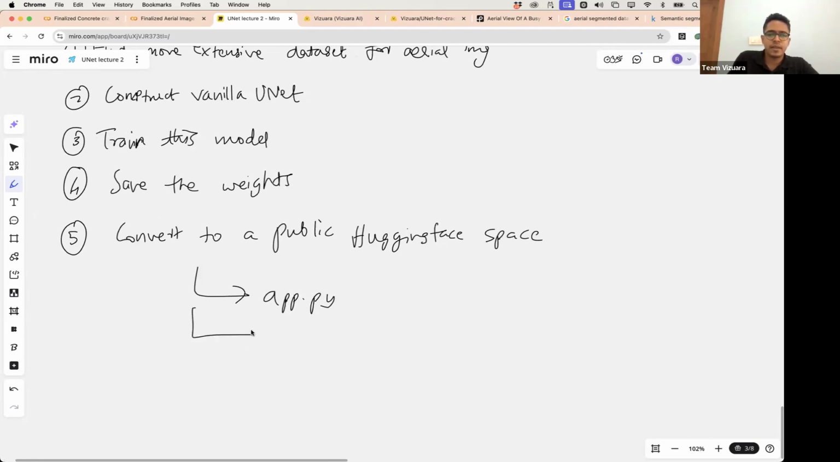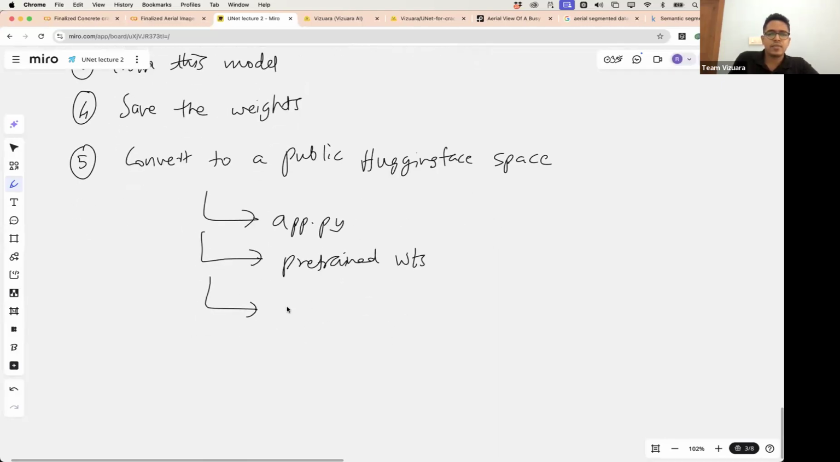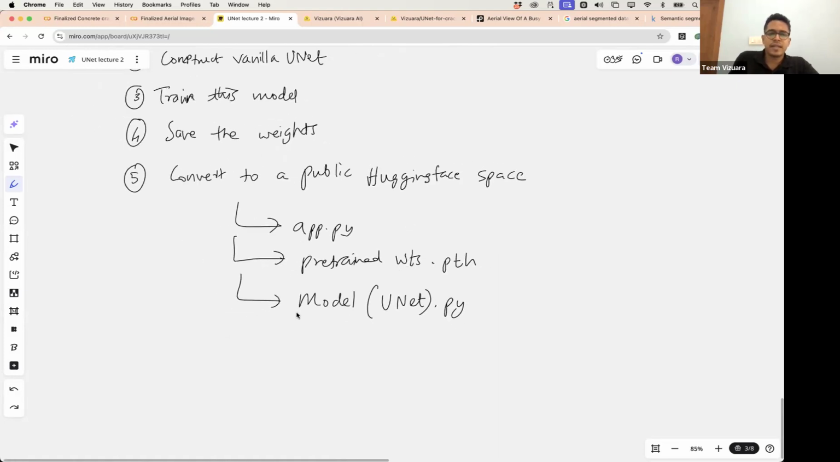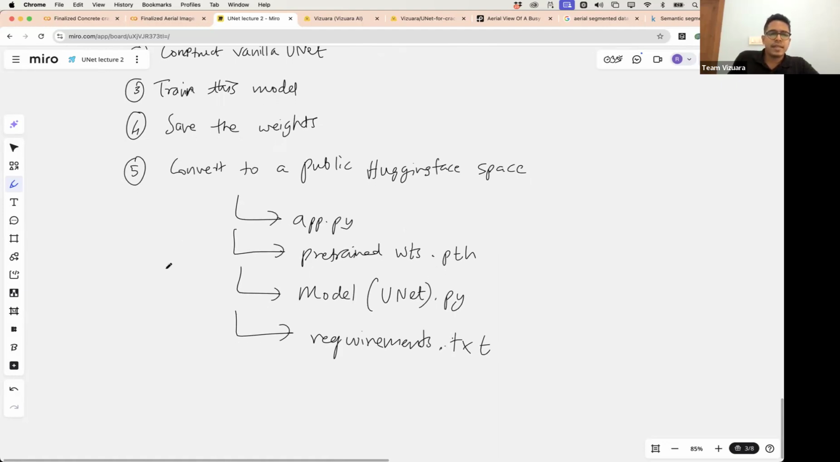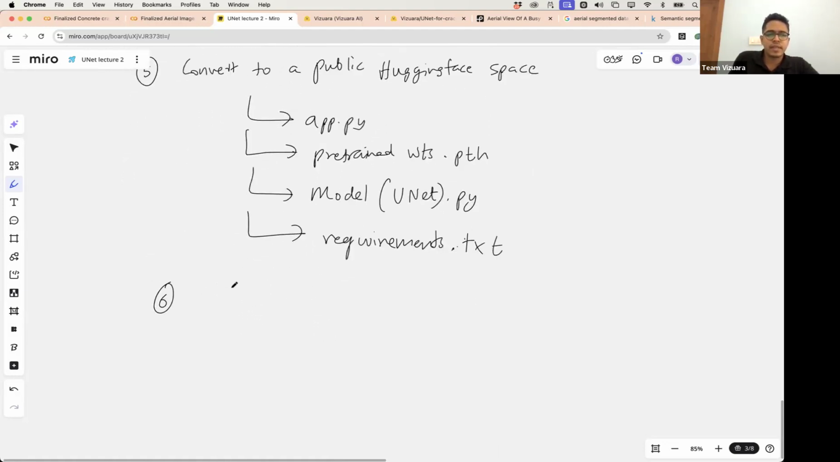app.py for just defining the Gradio interface, the pre-trained weights, and this will be the model itself, whatever UNet model you are using, .py. This will be like .pth, and this will be .py as well. So these three are the files that you will need. And of course, you will need a requirements.txt file for mentioning the packages which are required. And then share the link. I'll post an assignment, but you share the link in the assignment.